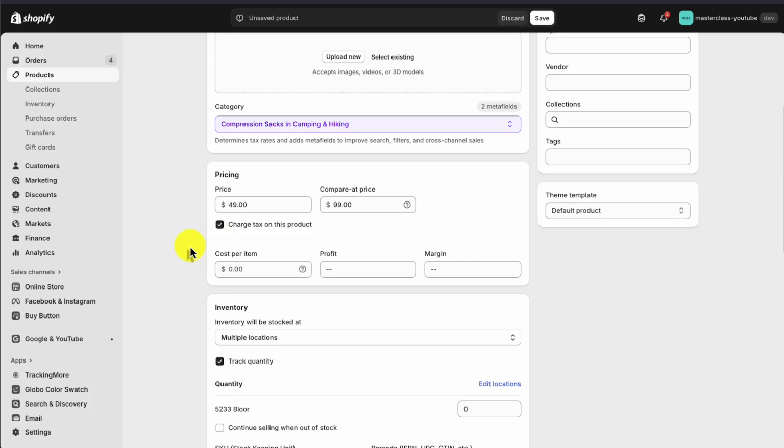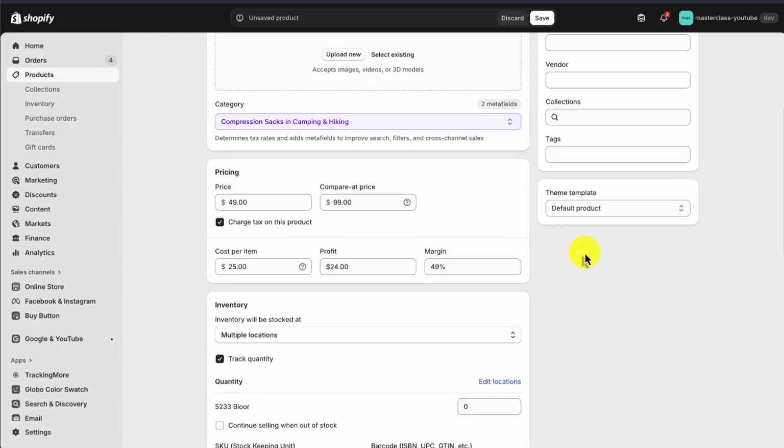Next up, we get the ability to charge tax on this product if we want to. This is going to be using the tax settings we set up for our store. And the cost per item, so this is going to be the cost of goods sold for the product that you can input here. So how much it cost you as the merchant to purchase it. Let's say it cost us $25. It's automatically going to fill these out. So we have a 49% margin.